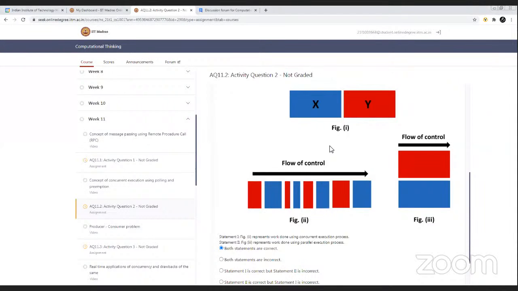Only sequential and concurrent, what do they mean? In sequential, the first process is completely finished, and then the second is entered. If you are looking at the screen, figure 1 is sequential. Figure 2 is concurrent. What you are doing is simply executing for a while, then suspending, then taking the second task, executing for a while, then suspending.